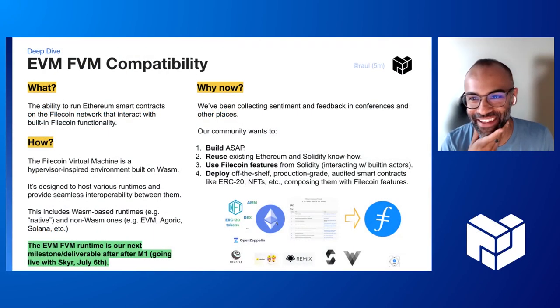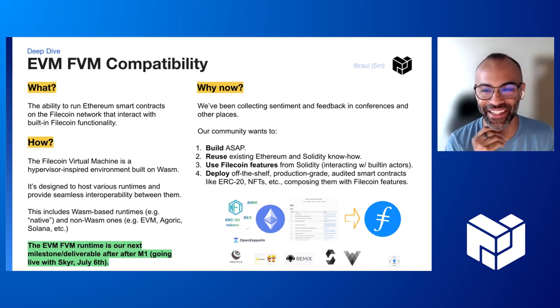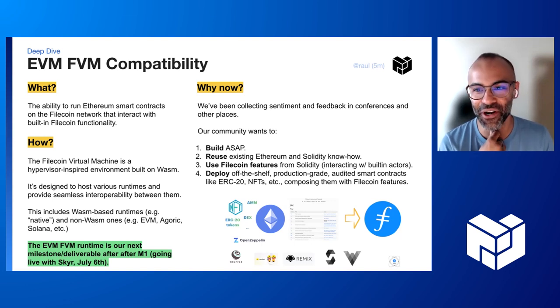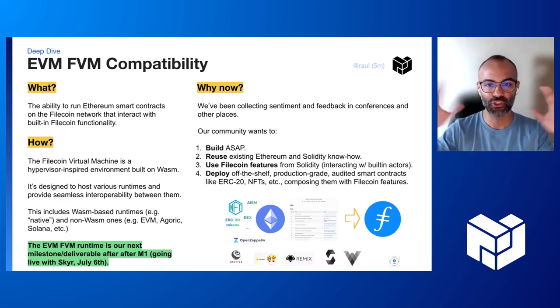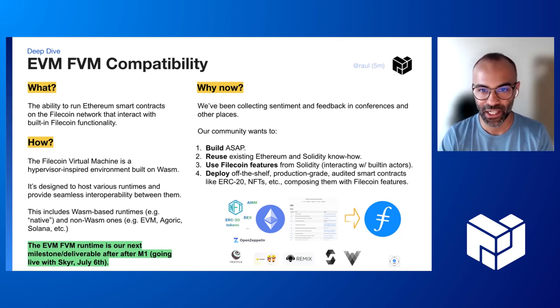So it turns out that the FVM team doesn't really rest a lot, and we've been hard at work shipping M1, which, as Jennifer said, is going to be going live with a SCUR upgrade on July the 6th. And just as a reminder, M1 installs the FVM technology on the network and basically transplants all of chain execution into this new WASM-based runtime.